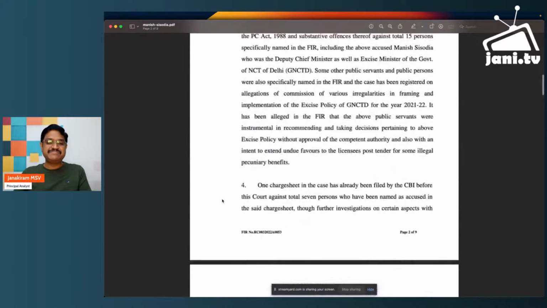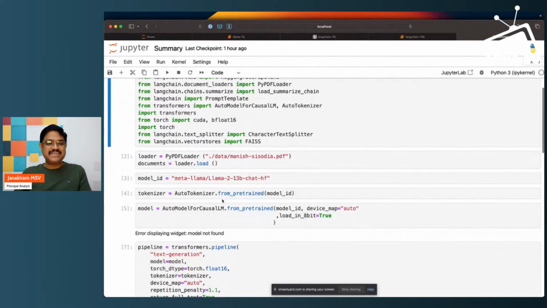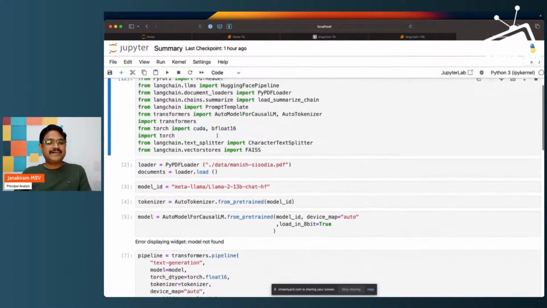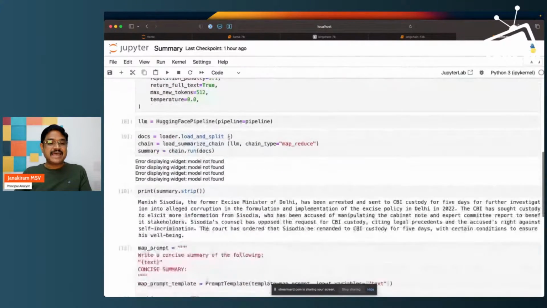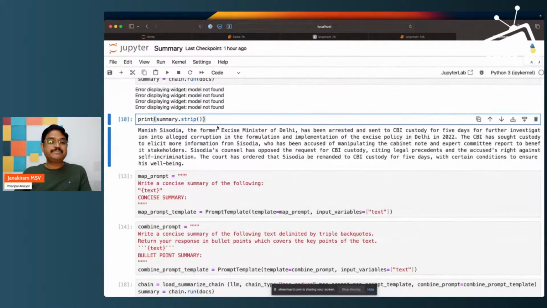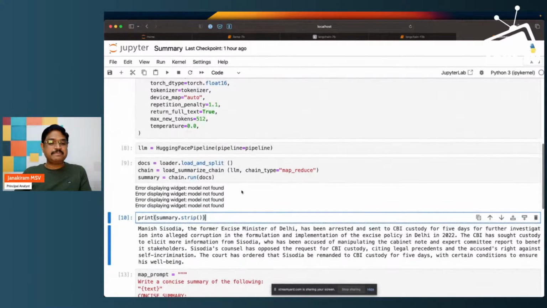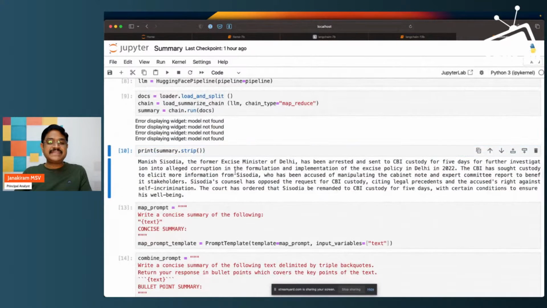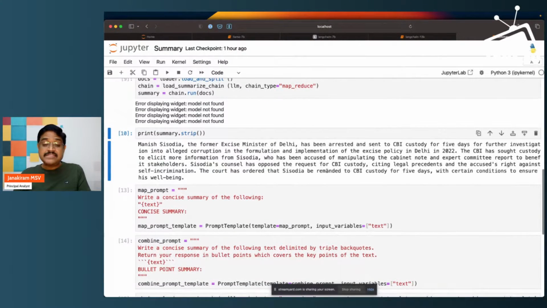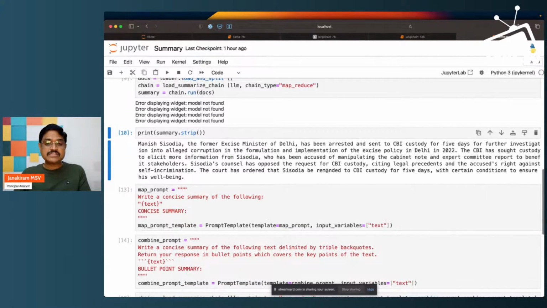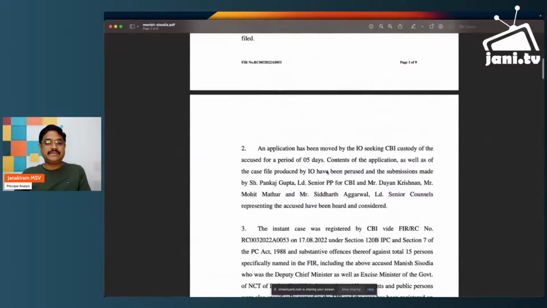So I took this PDF and used LangChain to feed it. So I basically take this, I convert that into multiple chunks, and then I finally ask to summarize. Basically, I want this entire PDF to be summarized in a paragraph. So it comes back and says, so Manish Sisodia, the former excise minister of Delhi, has been arrested, blah, blah, blah. And this is factually correct because it is grounded in this document.